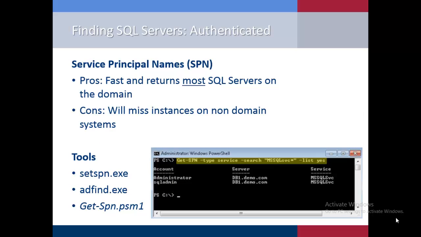The second method, which is pretty effective, will get you the majority of the SQL servers in your environment, and it uses something called service principal names. Every time an SQL server is installed on a domain system, it registers with Active Directory, which is the central authentication mechanism in most Windows environments. That's registered with the computer account in AD, or Active Directory. And what's interesting is that any user in the domain can query Active Directory for a list of those SQL servers. The reason they're able to do that is because it's there to facilitate Kerberos authentication.